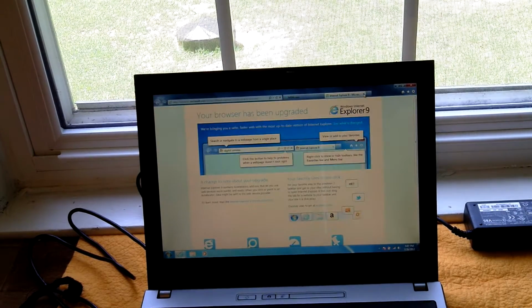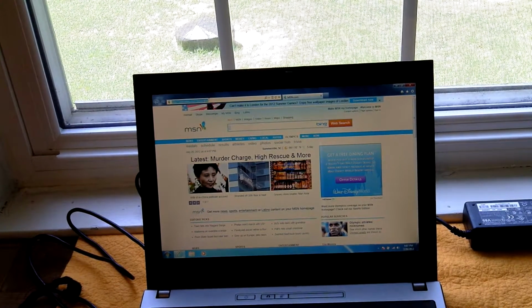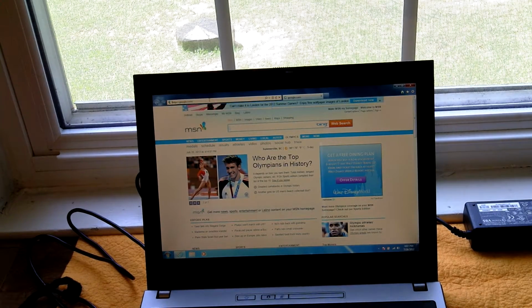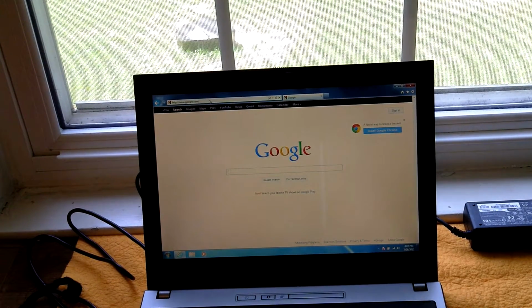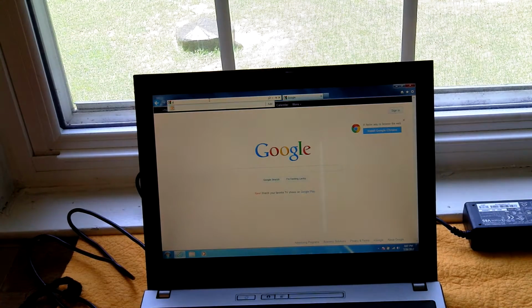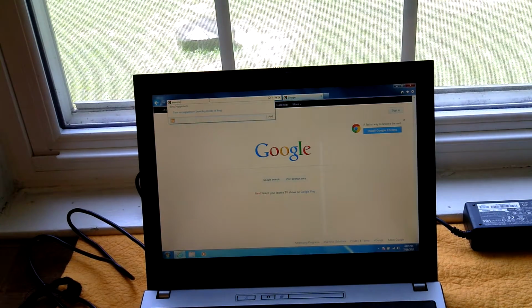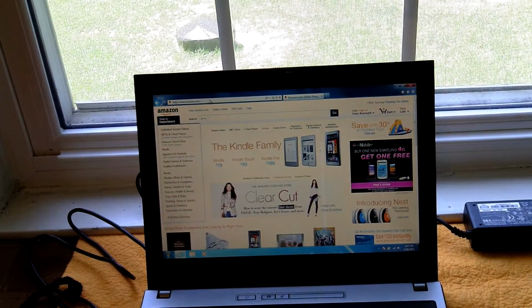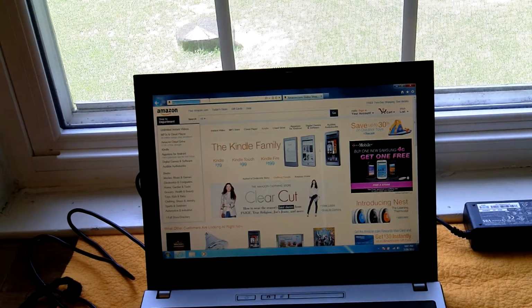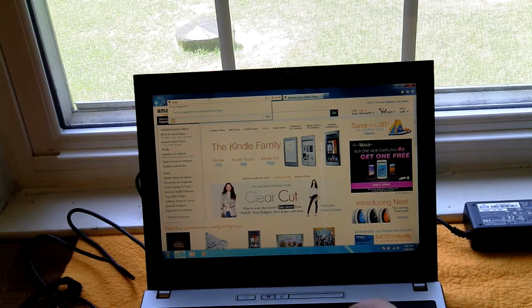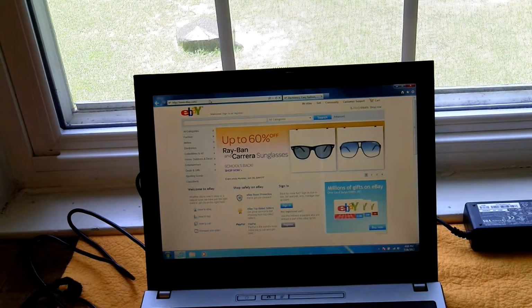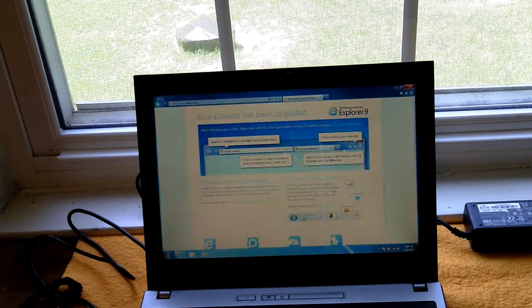Let's go ahead and pull up maybe Google. Amazon has a bunch of images on their site, so this will give you an idea of how fast it is. eBay also does. So, as you can see, it's really fast.